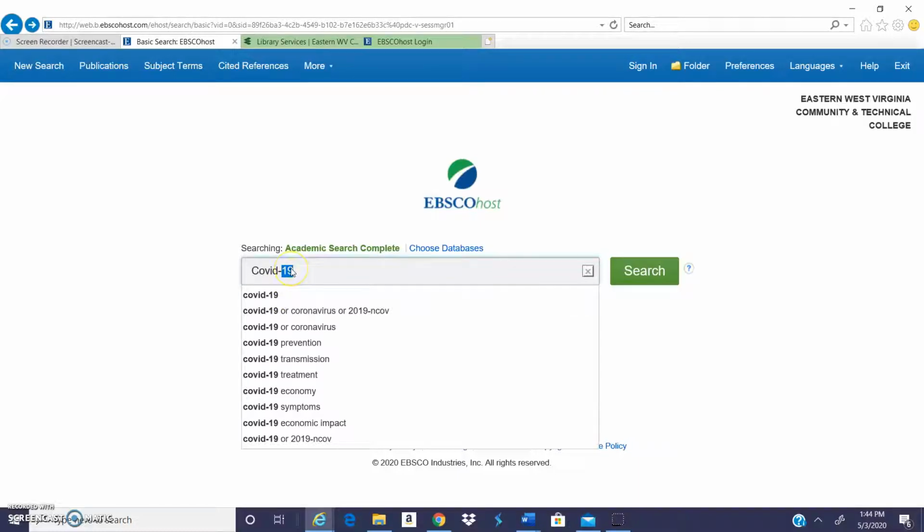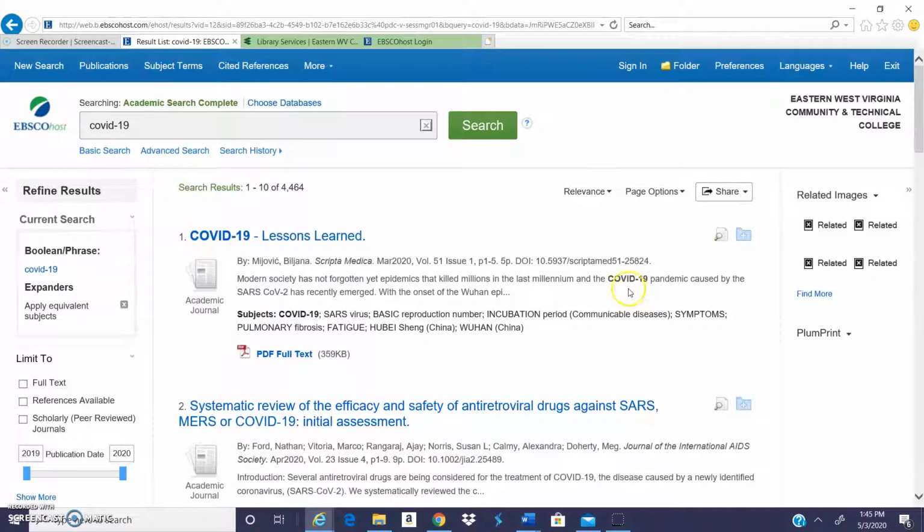Therefore, that's the subject. I imagine I am your biology teacher. I tell you that I don't want you to go just to any site to find articles about COVID-19. I want you to find them from library resources. Therefore, you come here and type COVID-19, and you click search. As soon as you click search, I saw something very interesting.